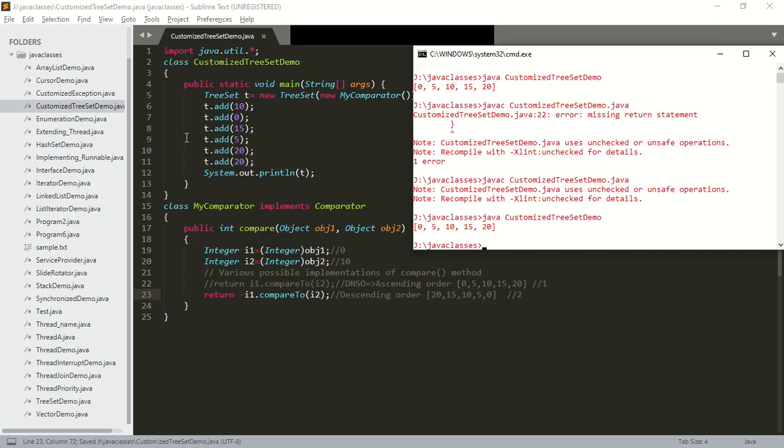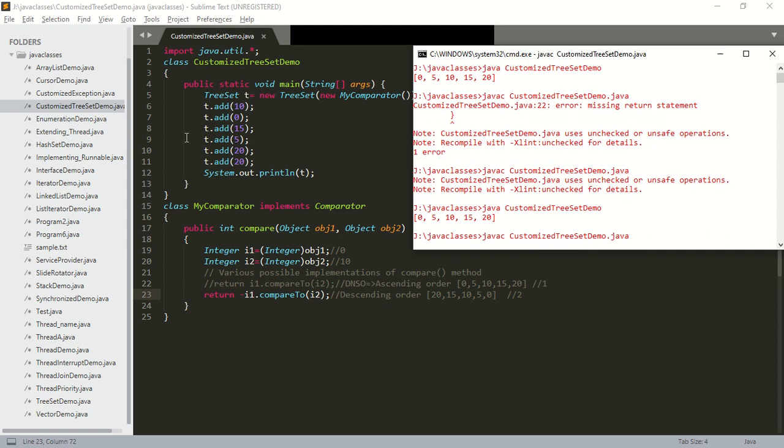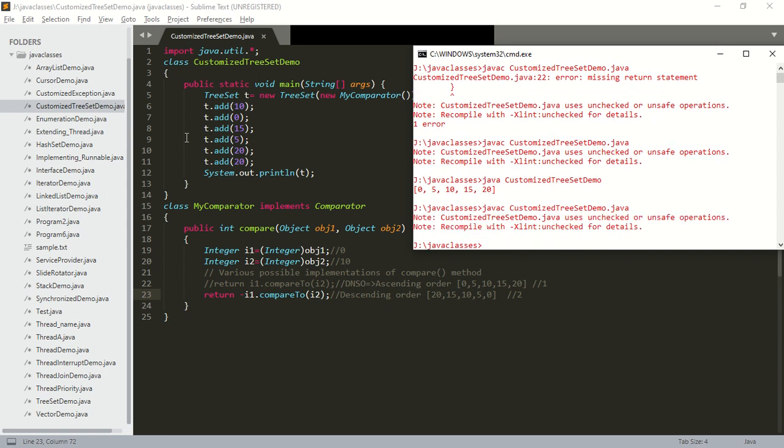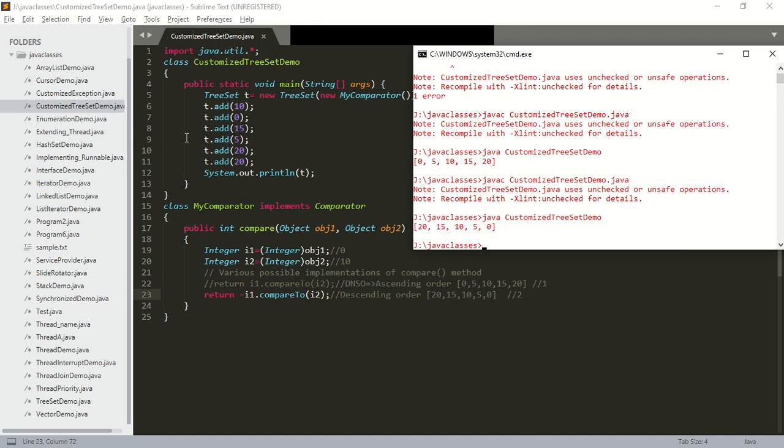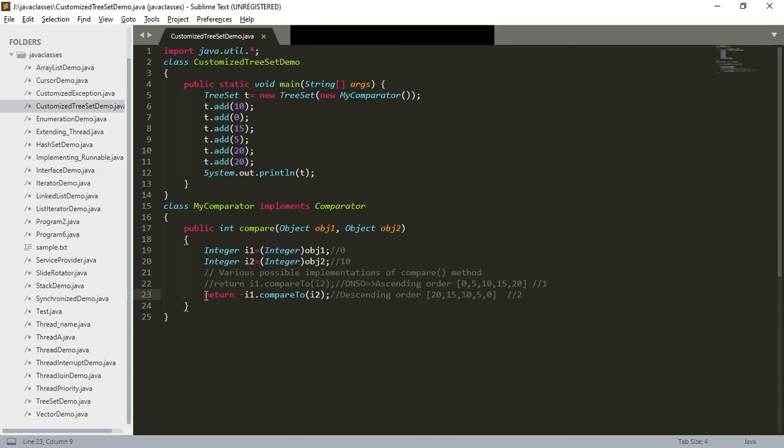Compile: javac customized reset demo.java. Next, run the program, java customized reset demo. So what will be the output? The output will be descending order, that is 20, 15, 10, 5 and 0. Okay, next I'm going to comment this line, so we are going to see what is case number 3.